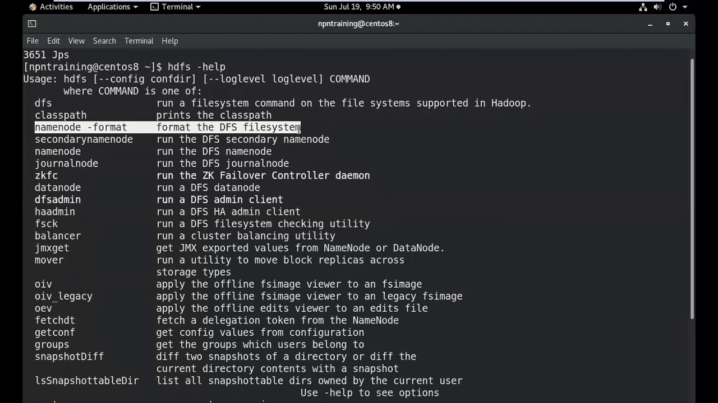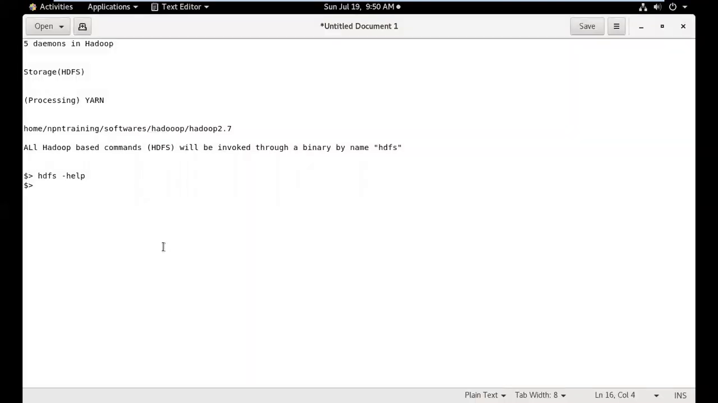I have seen people explaining this set of commands with different variants like Hadoop DFS, but I'm sticking to this, which is what is used in the industry. So the first command we are going to learn is namenode hyphen format. Before we start the cluster the very first time, as I told you, you have to format the name node. You do it with HDFS namenode hyphen format.